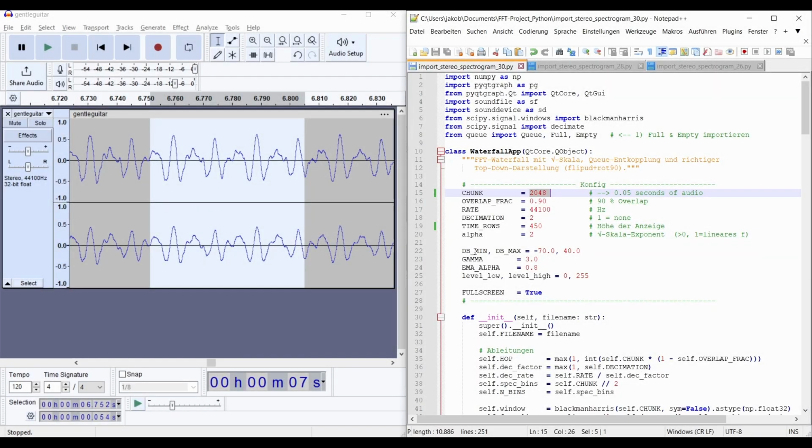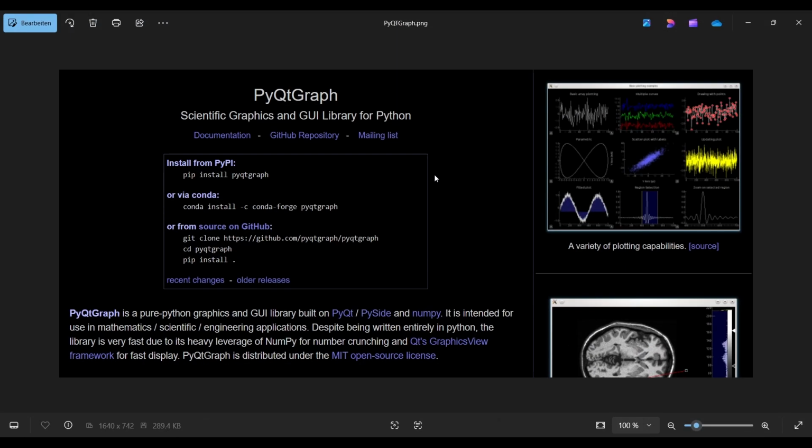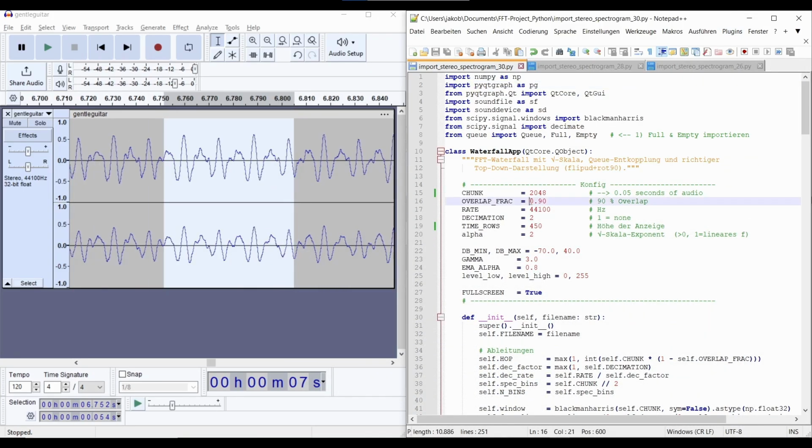First, I have to say, without ChatGPT, I wouldn't have been able to do this. It suggested, for example, that I should use PyQtGraph, which is a scientific graphics and GUI library for Python. You can see it is used to visualize data, and that's what we're doing. I should also add that ChatGPT helped me through the whole programming process.